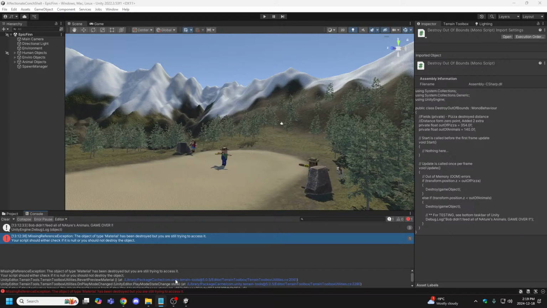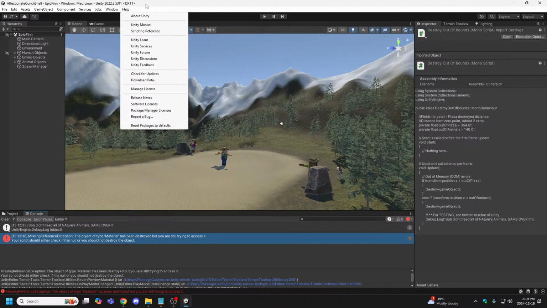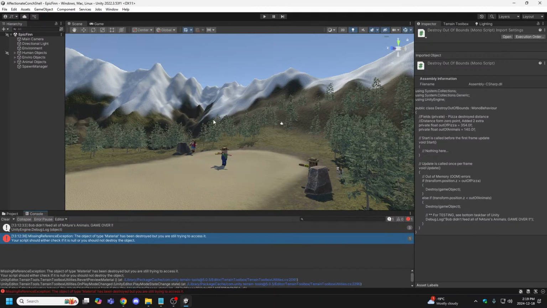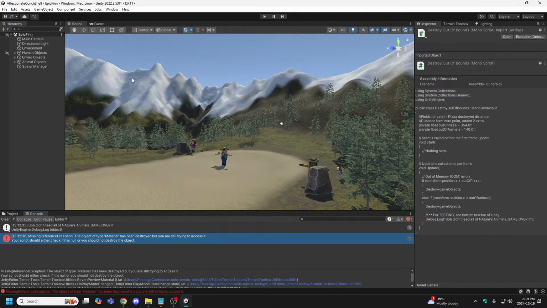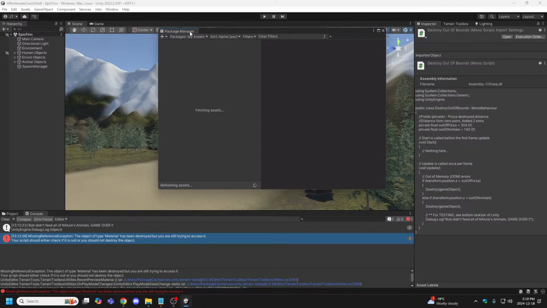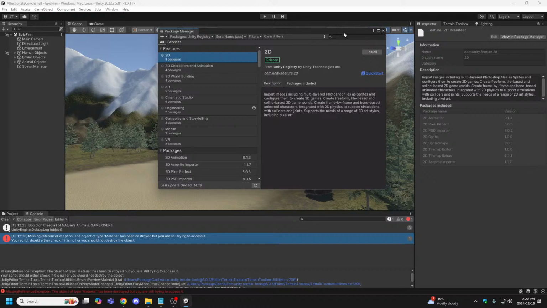Okay, so again, just read a little bit here, and if you look closely, guys, it says, so this has to do with the terrain tools. It's a little bit of a bug, it's all part of Unity, and I added a terrain tools package. So we'll go here quickly. Okay, so I'm going to type terrain tools.